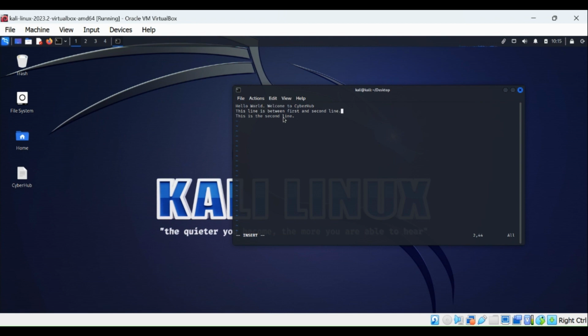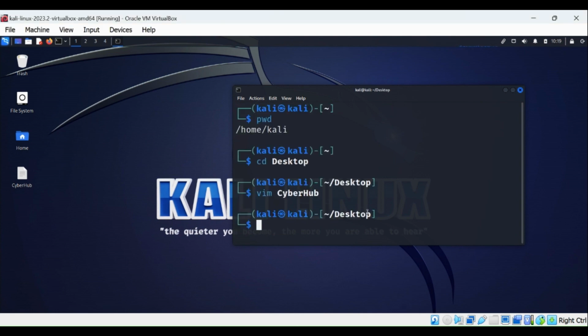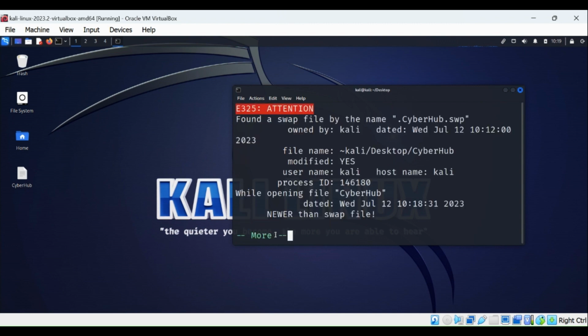So we just learned how to use O and Shift O. Next, what if we want to enter the text at the end of the line? If we want to append the text at the end of the line, what shall we do? Let me show you. Let me open that again.